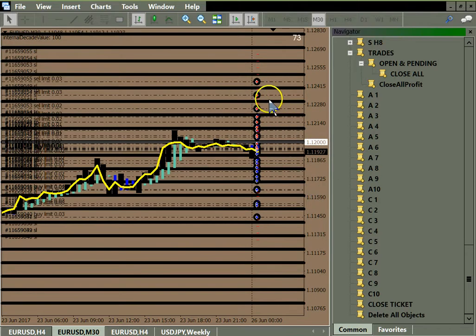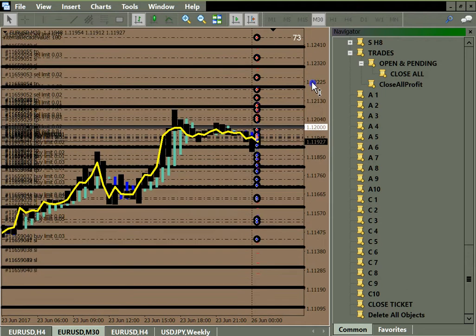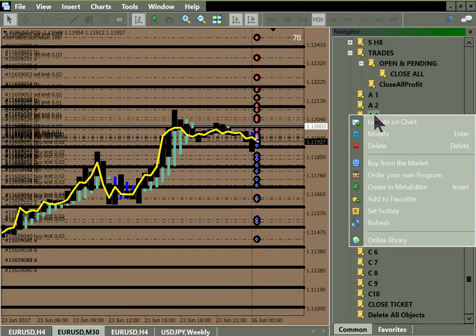These are limits, and I'm missing a ticket there. This one's stacked up down here. This might be missing a trade there. So I should see them stacked up there. So what I do is open the editor, or just hit enter.